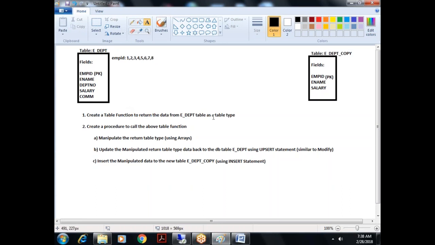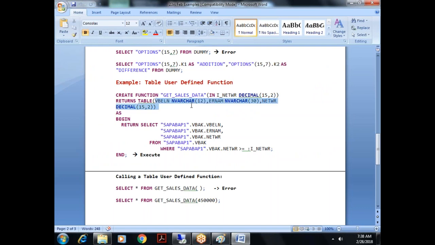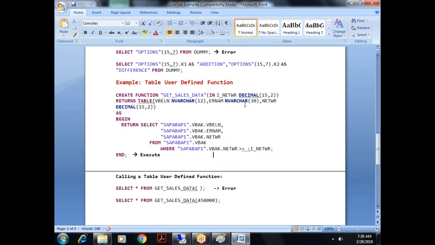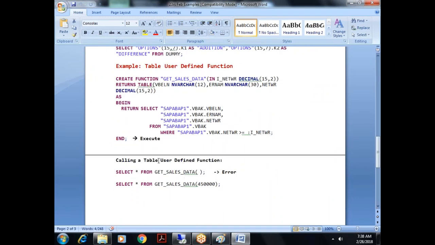In this example, what we are going to understand is how to create a table function to return the table type as a parameter. Instead of returning individual fields, I want to return the table type. Then we are going to understand how to call a function from a procedure. If you observe the last class notes, we called the scalar user defined function in the select statement, and here also I call the table user defined function by using a select statement. Now I want to call it from a procedure.